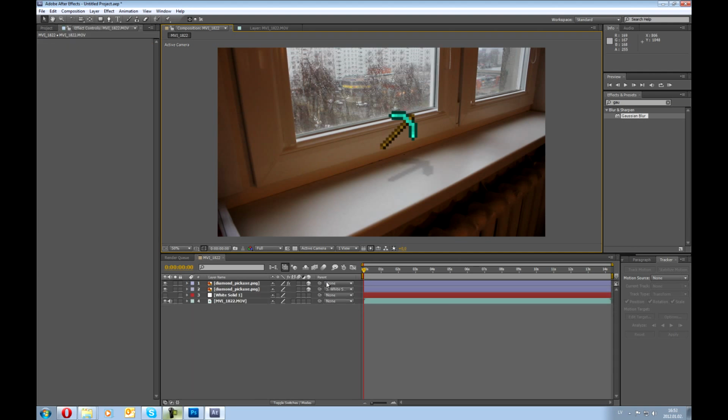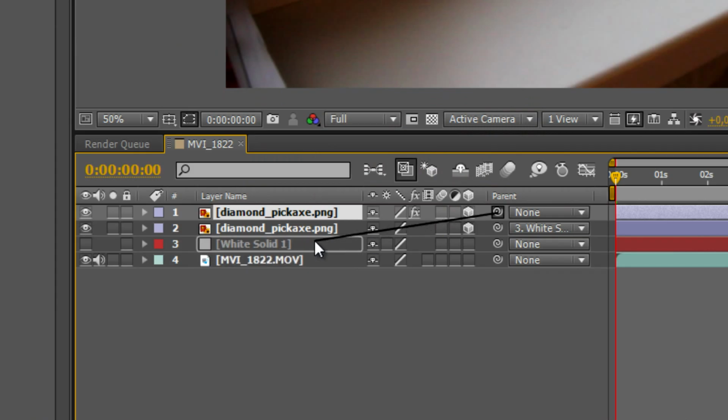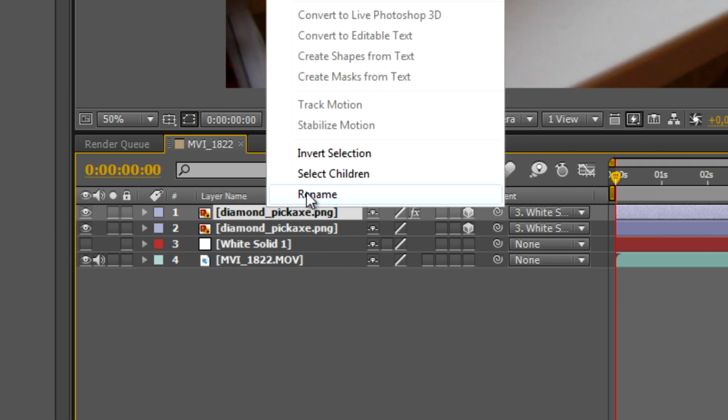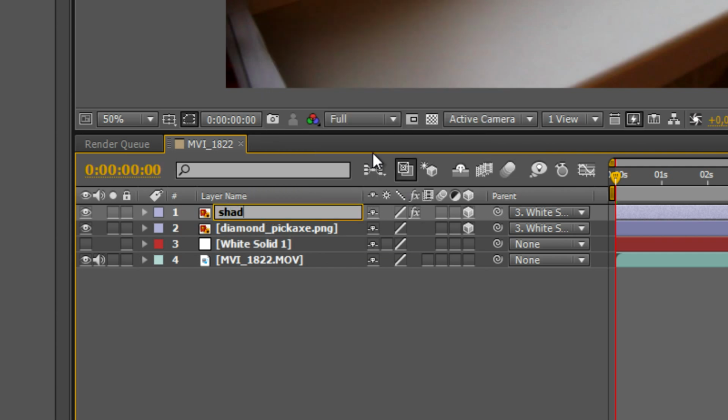The next thing we want to do is to parent the shadow layer to white solid 1, just like your diamond pickaxe layer. Oh, and I will rename this shadow.